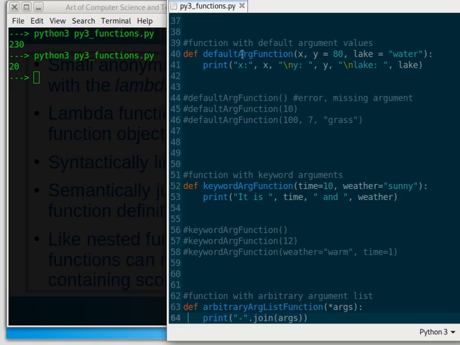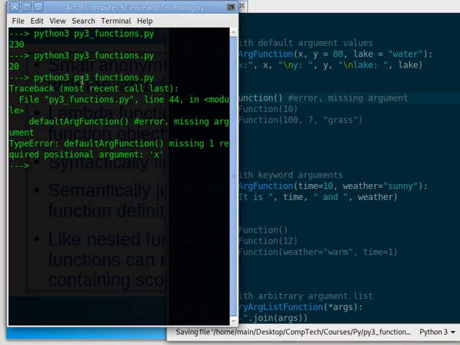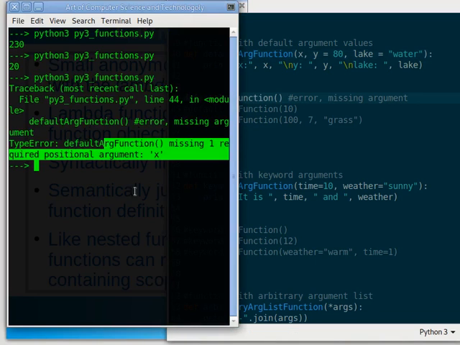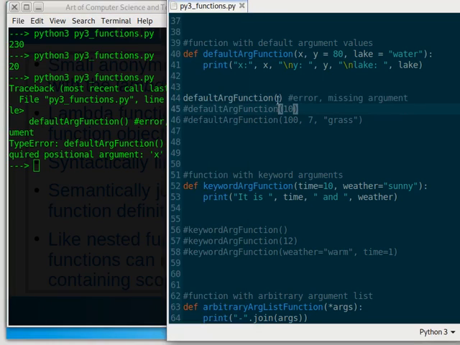Function with default arguments. We kind of already saw this just now. So we define the keyword def. Here's the name, default arg function. Here's x, so we're going to have to pass some value in because this one doesn't have a default value. So if we were to try to call this right now without passing in a value for x, it'll return default arg missing one required positional argument. Alright, so this one doesn't work.